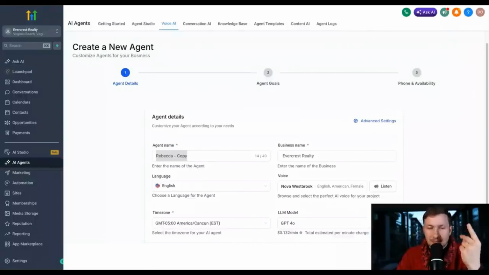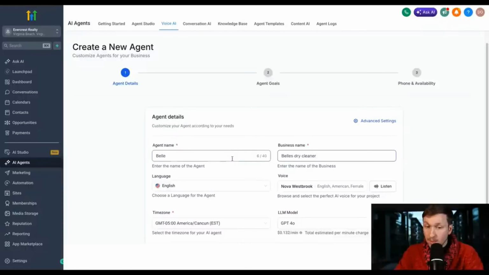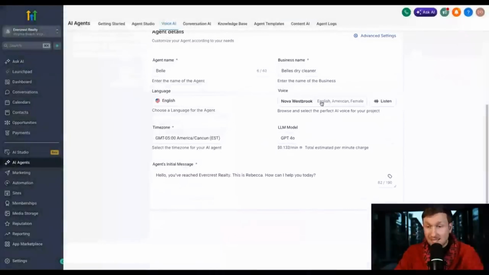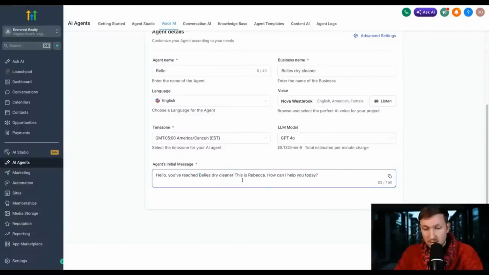Agent name and business name. Bella's Dry Cleaner. Boom, we're going to do Bella's. Chat, just watch very closely. Come in here. We leave this the same. We don't touch these because they're already copied and pasted. We can change the voice, but we're not going to. And then all we're going to do is paste right here, and right in here, Bella. Then we're going to click next.